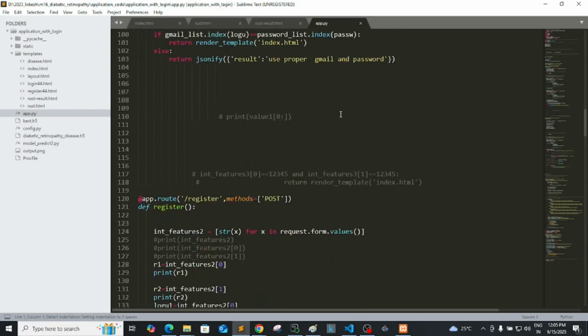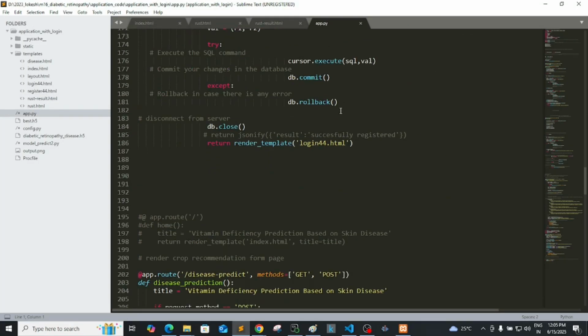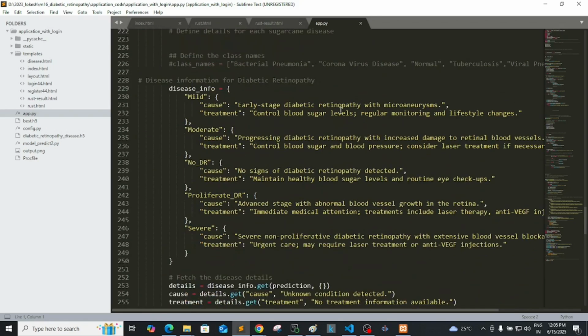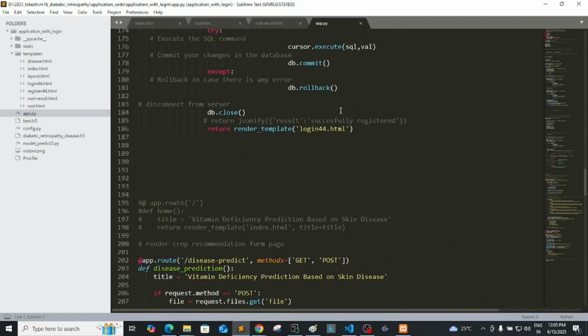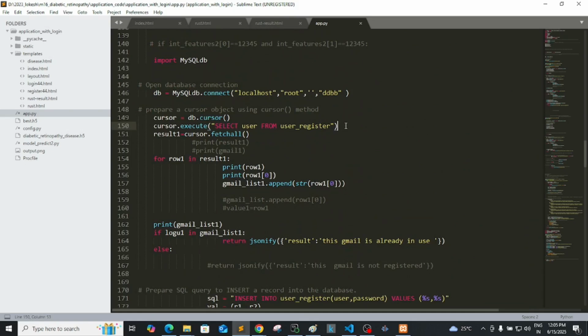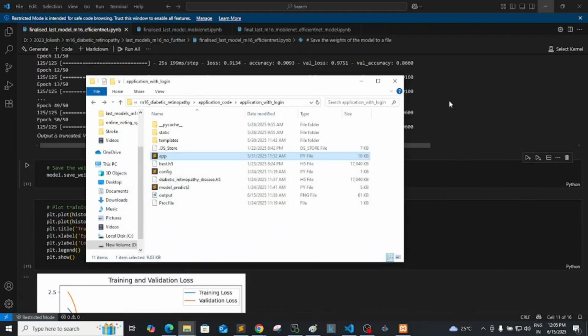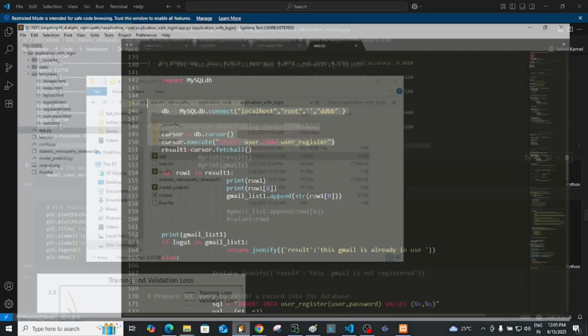So you can see here, this is our Flask backend code, where we have login and register, and we feed that login data to the MySQL database. We are saving all the information into the MySQL database. So now we'll see how our code is working.